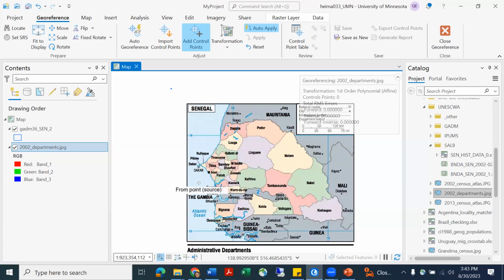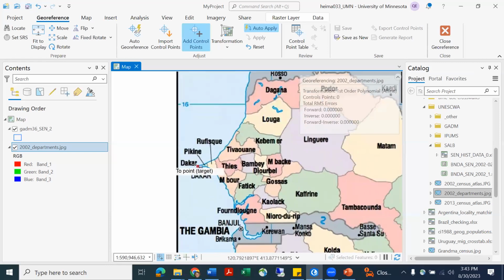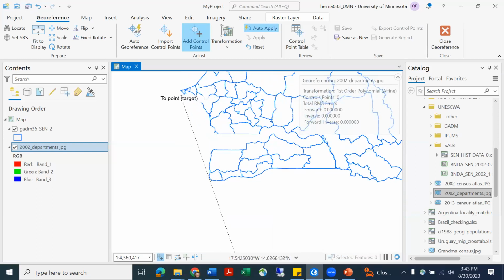So an ideal start is to find a geographic point that is well noticeable and will not be confused with other points, possibly leading to an incorrect reference. So I would like to start at this point right here, as it is prominent and does not surround any other possible points I could be confused with. So I will left click and then find the corresponding point on my shapefile and have them match.